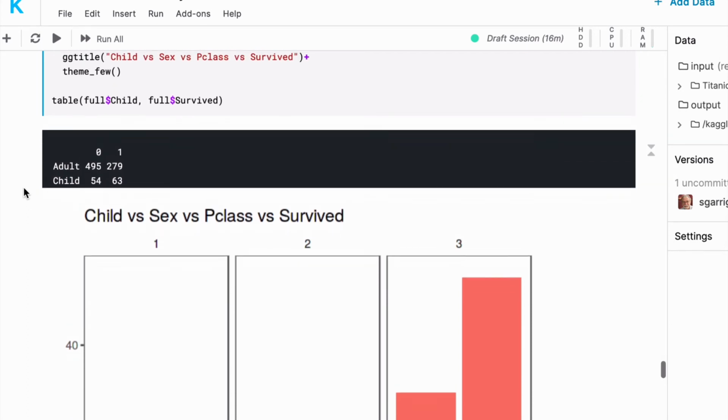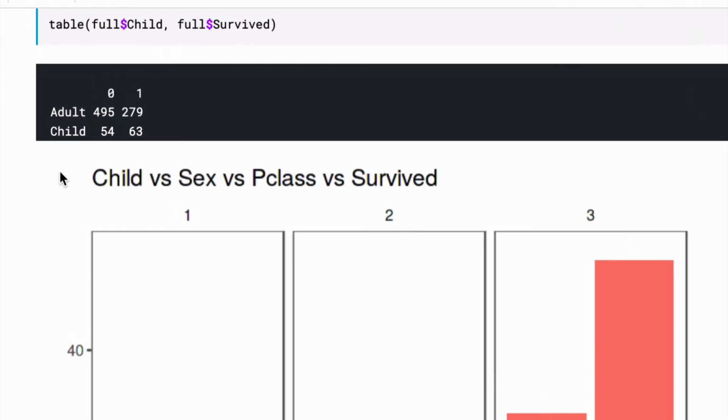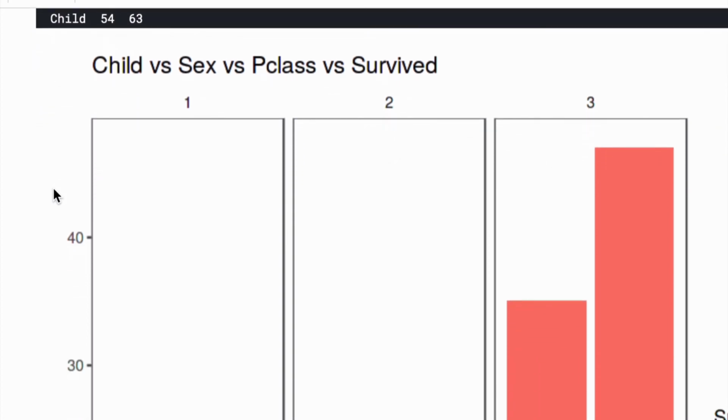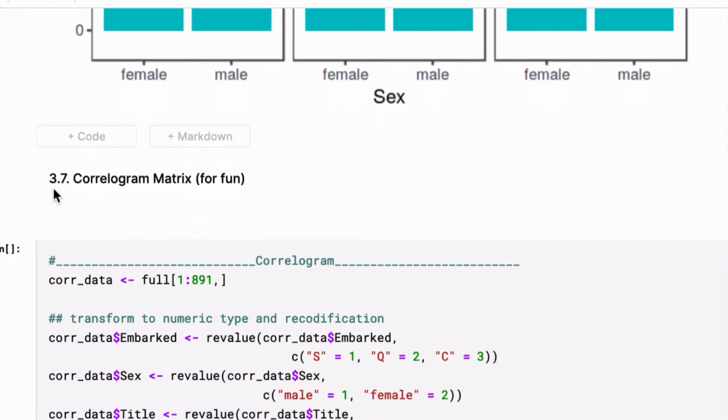And here we have a little table of a kind that we will look at in greater detail. According to this, there were 495 adults who died, the 0, and 279 who lived, the 1. Children, 54 and 63. Who was more likely to survive, an adult or a child? And this shows us that very clearly, even though we didn't have adult and child as database variables when we began. Okay, and we can see a graph of that.